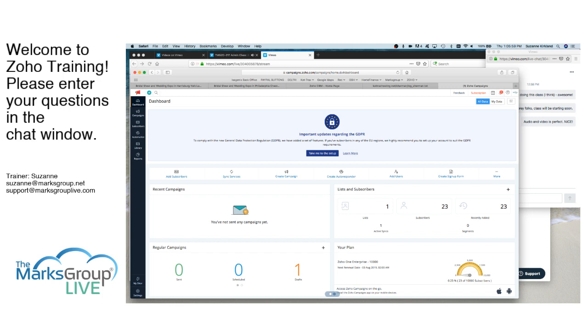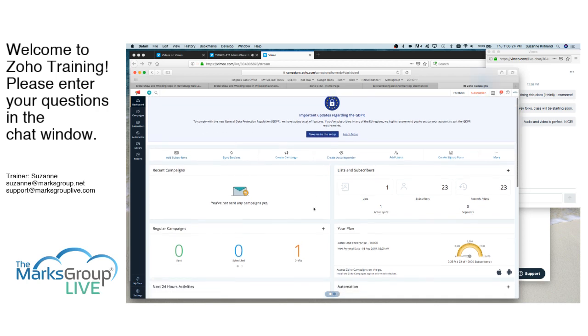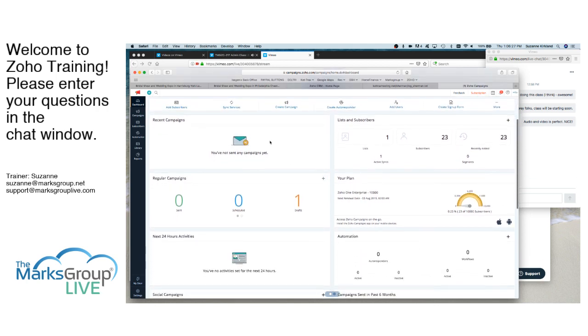So that's what that's all about. I'm not going to take too much of a deep dive into that at this point, but you can either hit the button, take me to setup, or learn more about it. But again, it's geared towards getting that opt-in to comply with the new spam requirements that the European Union have instituted. Okay, so here in our dashboard, we have some buttons at the top here.